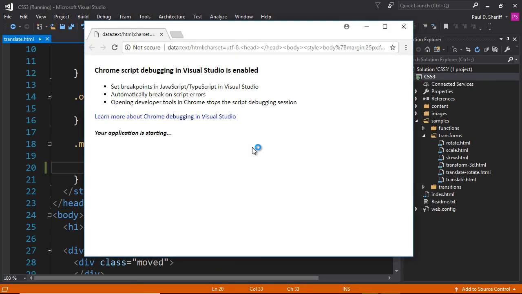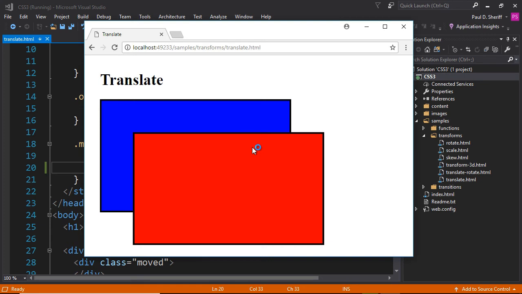So we'll just double the size of that, and now you can see that the red box has been moved over by 4 ems and down by 4 ems.